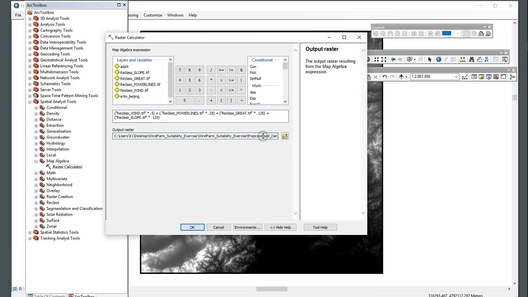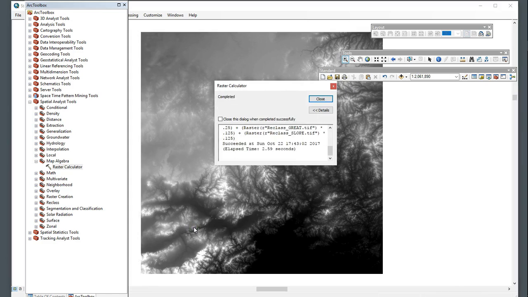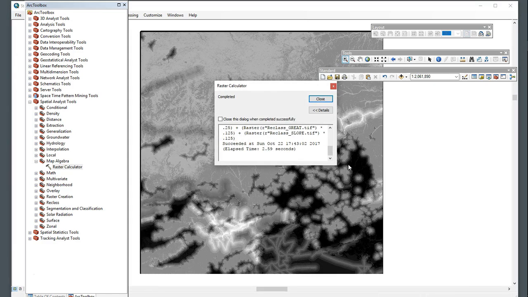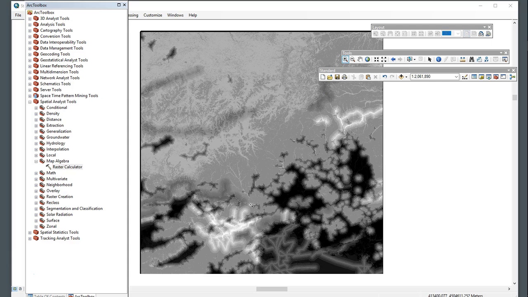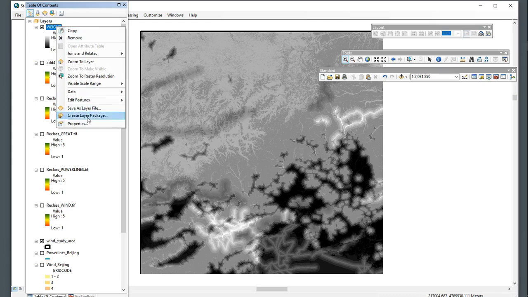And let's call it something different now. We can call it weight, W-E-I-G-H-T, and say OK. It's running it. Okay, great. So there's our suitability, and it's 1 to 5, which is great.